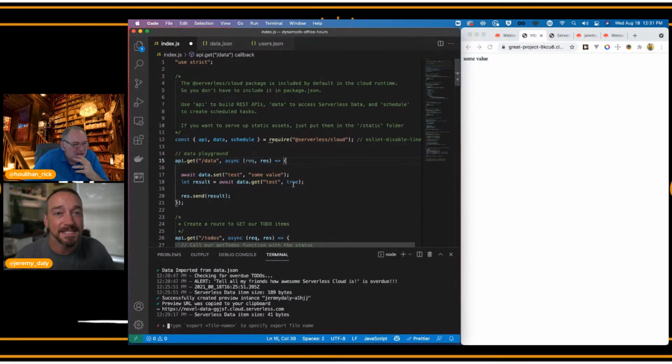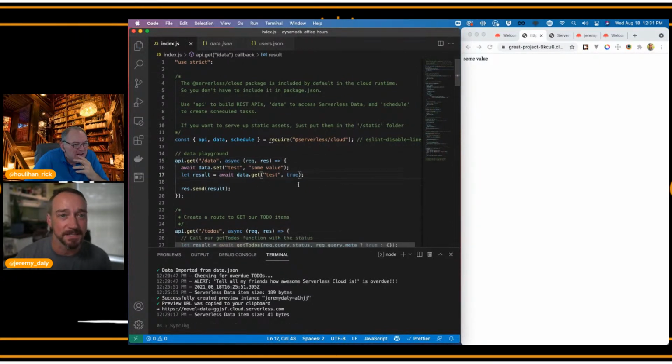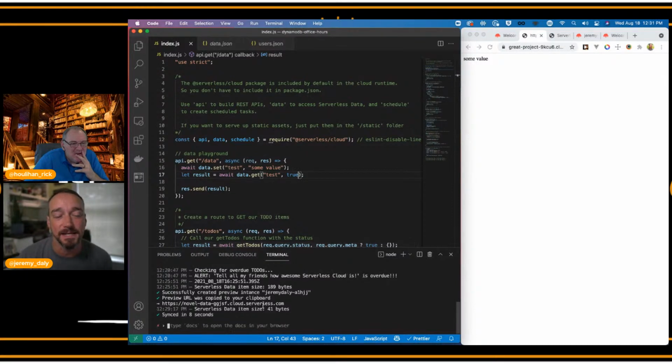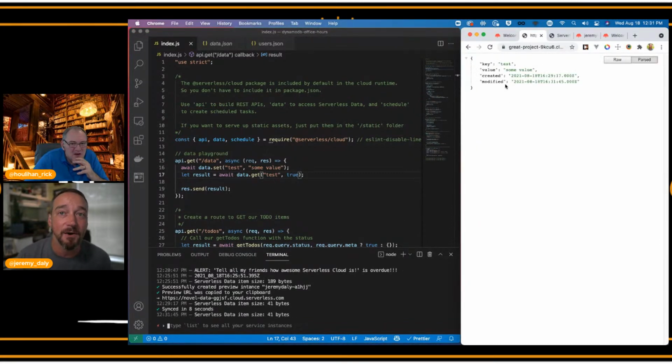And now when I save, this is one of the cool things about Serverless Cloud. It goes ahead and syncs this to the local instance I have running in the cloud, and we are working to improve the speed, but it is very fast. So now when I refresh, I'm going to get some metadata back. I get the key, which tells me it's test. I get the value, and I also get a created and modified date.